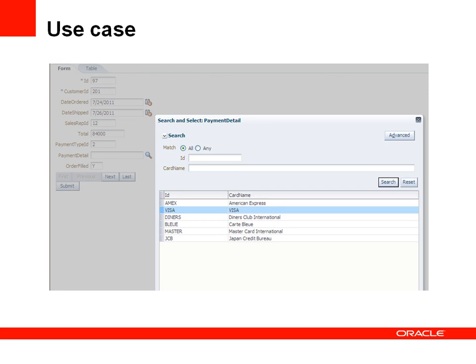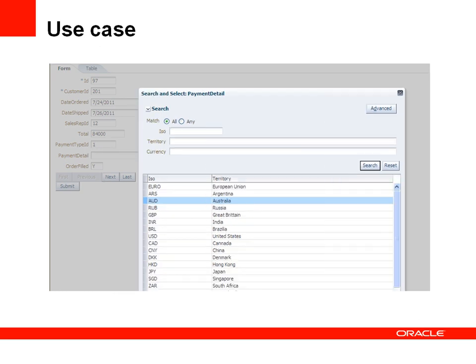The runtime UI is a list of value that you launch from the list of value icon next to the payment detail field in this order form. The payment type ID, if it's set to 2 for the ADF Summit application, internally means this is a credit card payment, and for that reason, when the list of value comes up, it should list all the credit card companies in there. If the user sets the payment type ID to 1, which means paying by cash, then the same list of value should show a number of currencies that we are accepting as valid payment within our application. So let's have a look how this gets implemented in Oracle ADF.